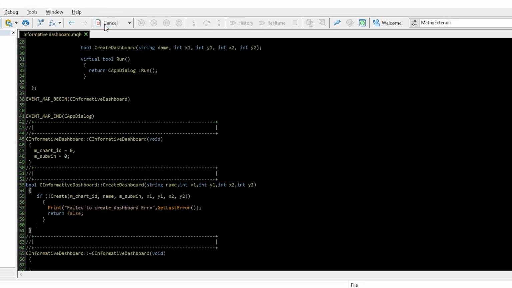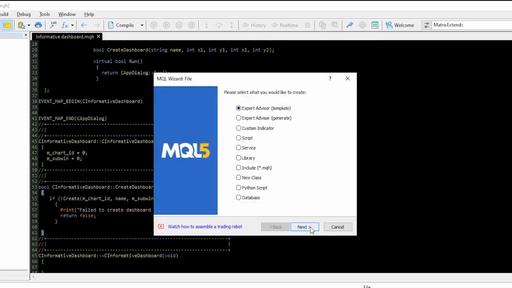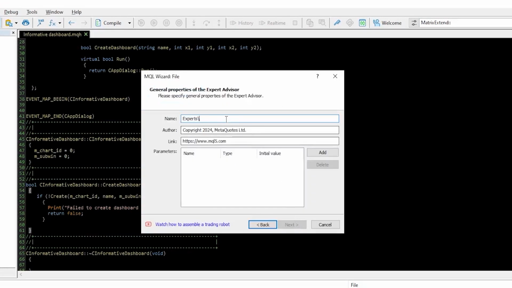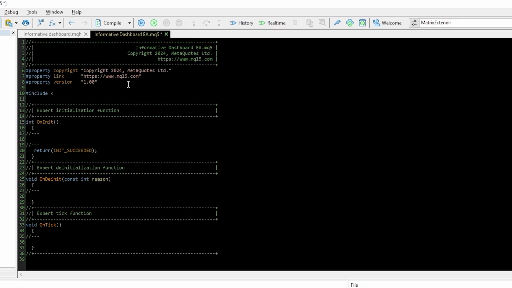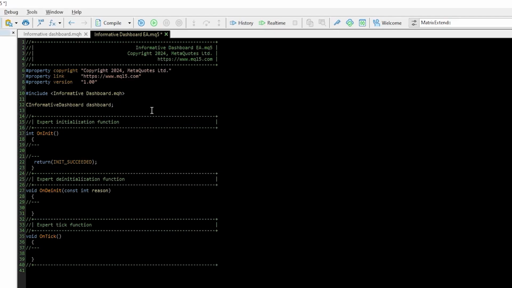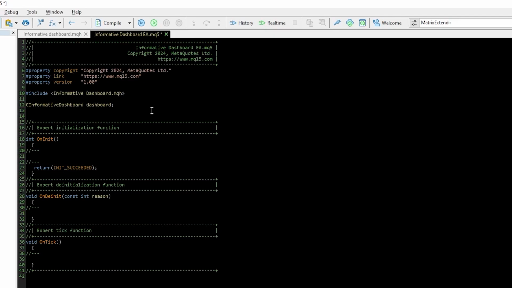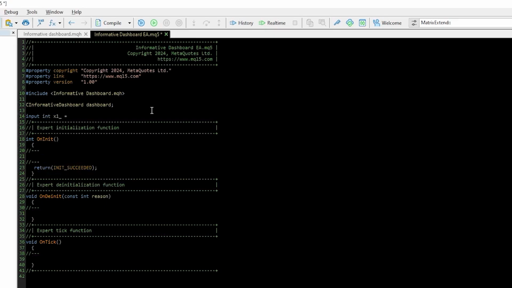To test this panel as we make changes, let us create an expert advisor for the task. We give it the name Informative Dashboard. And this new expert advisor will start by importing the library file. We then instantiate the class and assign it to a variable named dashboard. To make matters interesting, we create an input section for X and Y coordinates. This way we can auto-resize the panel.